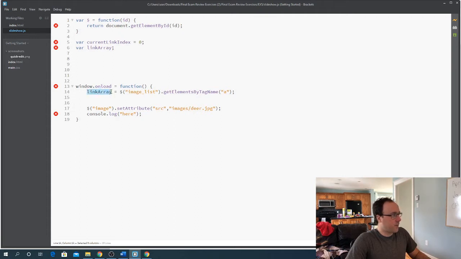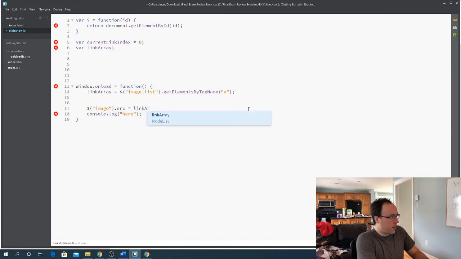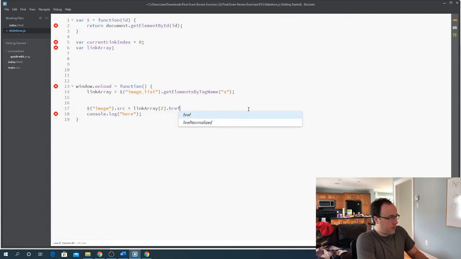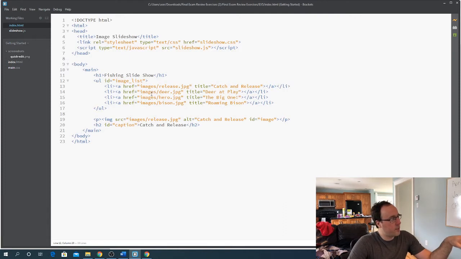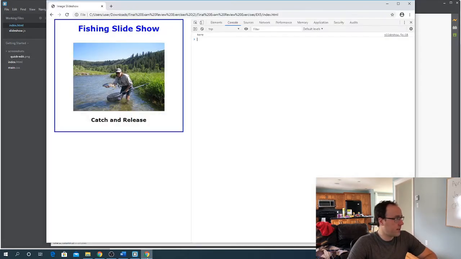So, link array. Now I can go ahead and set it to one of these link array variables. I'm going to grab the image just to test that it works, and set source equals link array, let's pick the second one. Okay, there we go. I'm grabbing the URL from the element at element 2 in the link array. Let's see which one's at element 2. That's going to be the hero image, and we can hover over and see what it is. It's the person who just caught a fish, holding their net, and there we go.